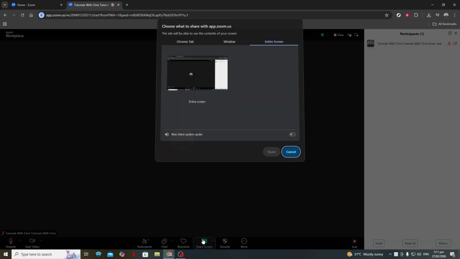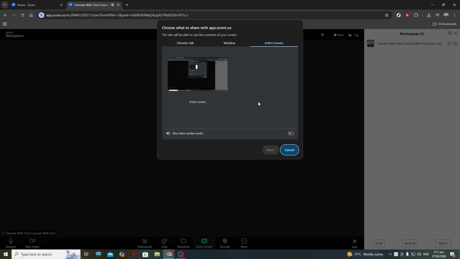Next, let's look at screen sharing. At the bottom of the window, click Share Screen. You'll be asked what you want to share: your entire desktop, a specific window, or, for example, a slideshow. Choose what you need, then click Share.